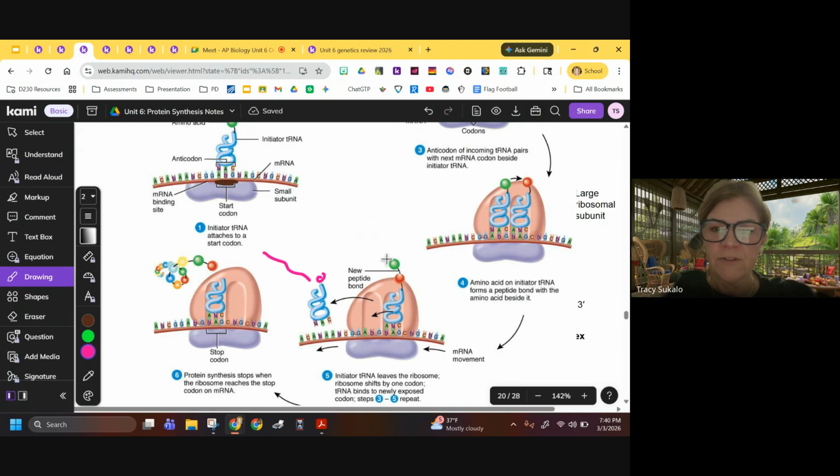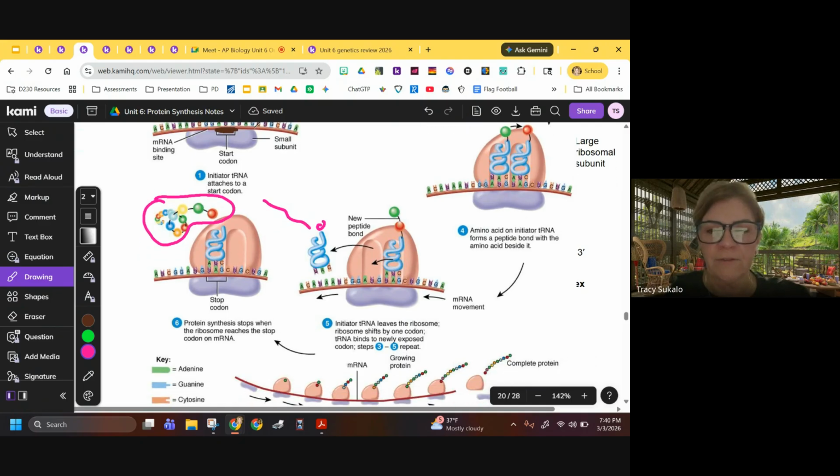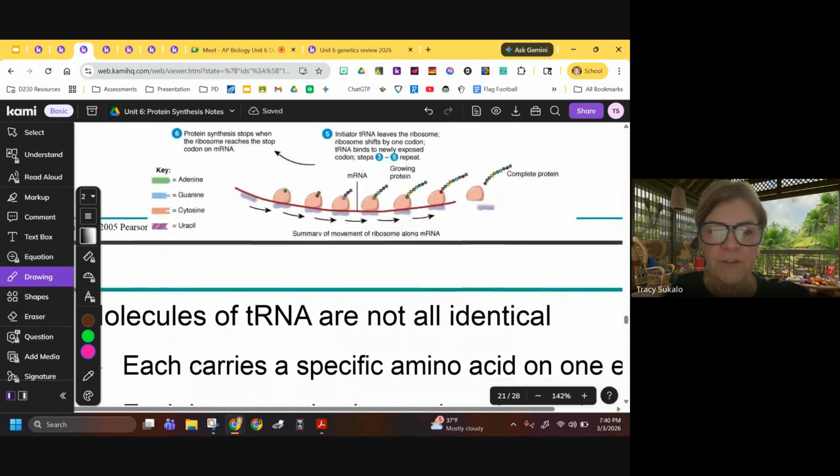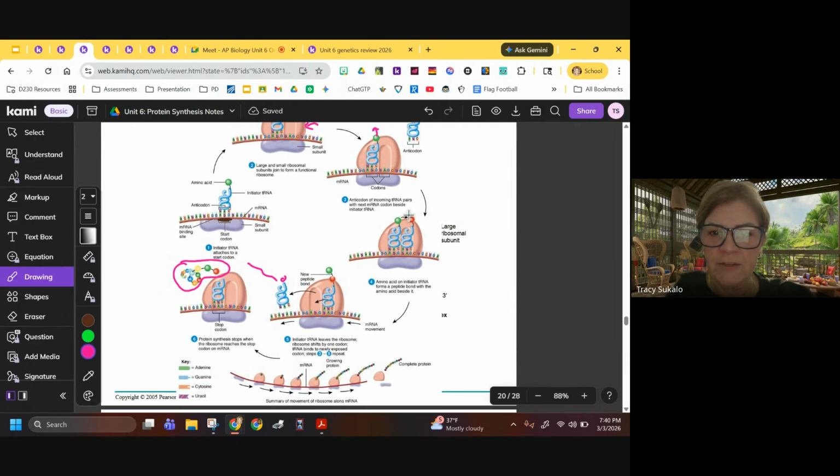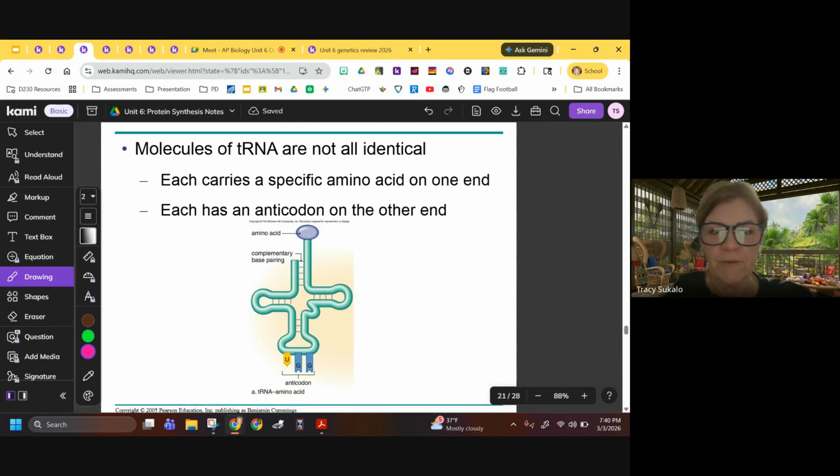This chain is just going to keep growing. They're going to keep coming in and keep popping off. You end up with what they call a polypeptide chain. Not quite a protein yet, because it still needs to be fixed up a little bit, but eventually it will be. These transfer RNAs are what's coming over there.